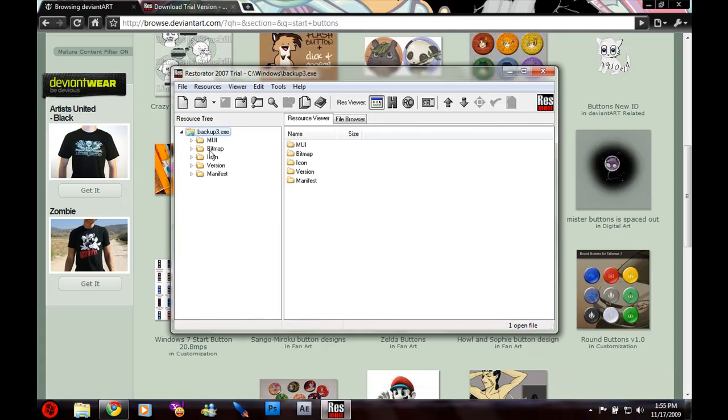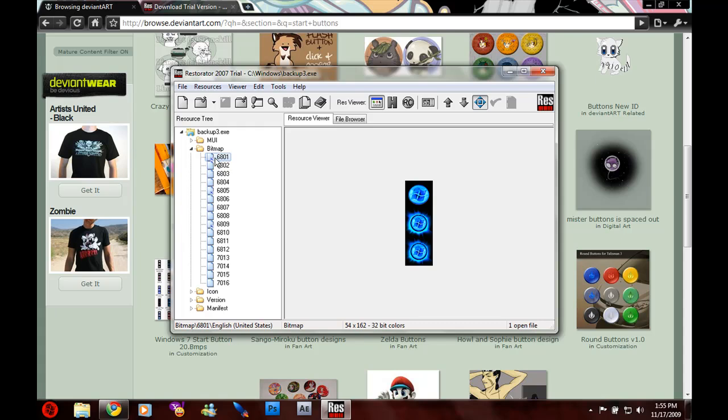What you named backup, you open up bitmap. There should be these things right here. See right here. 6801, 6805, 6809. Okay, those are the three you want to change.